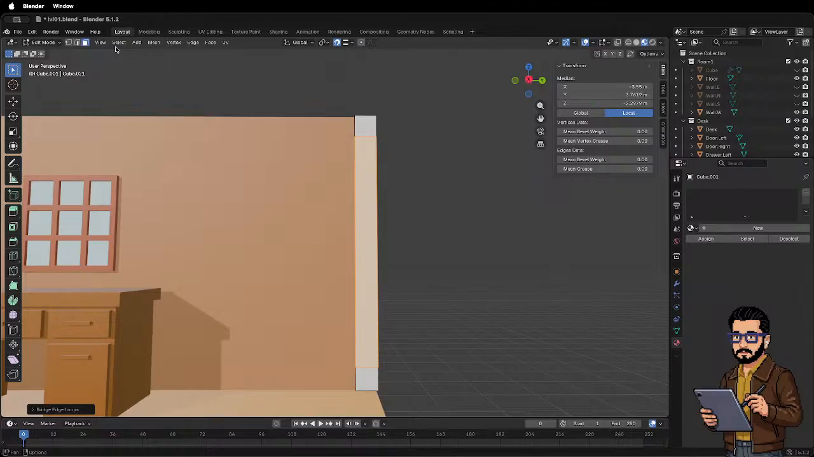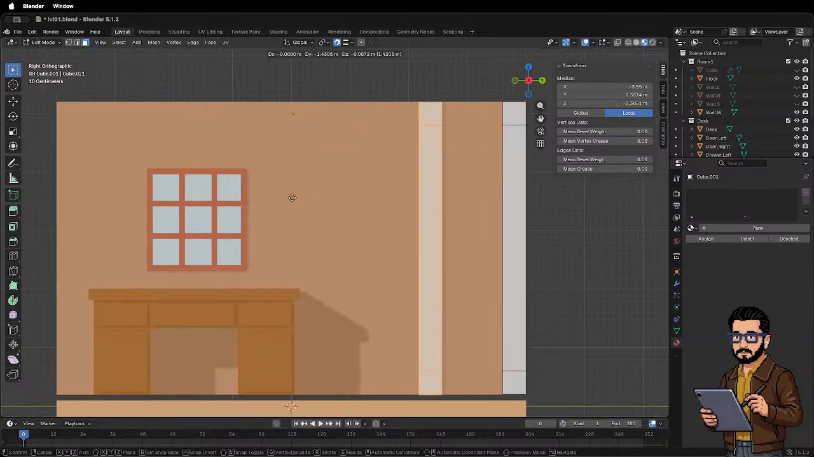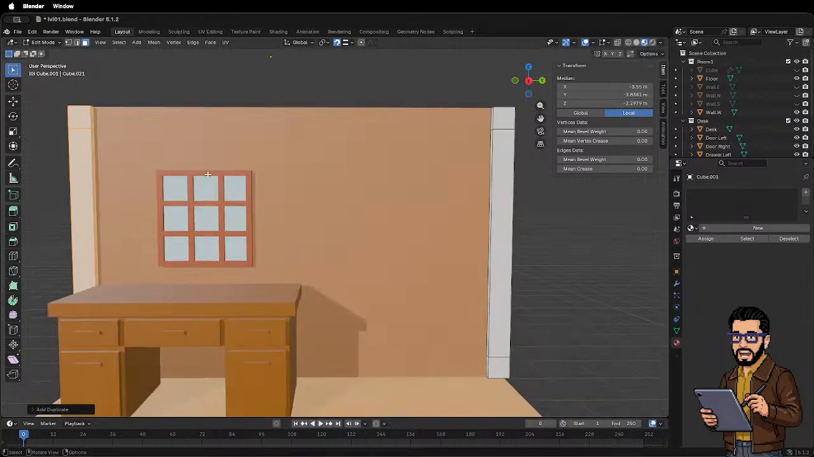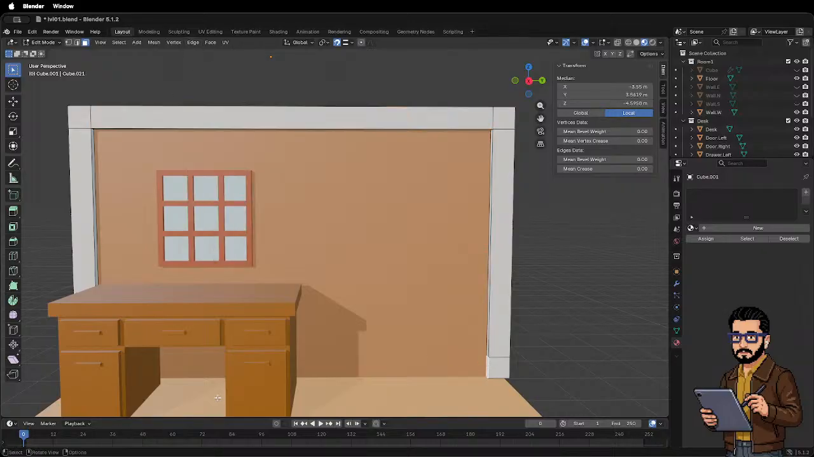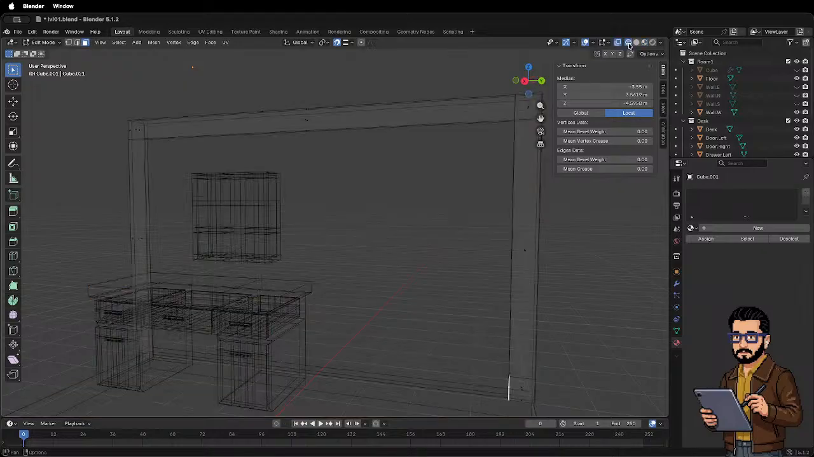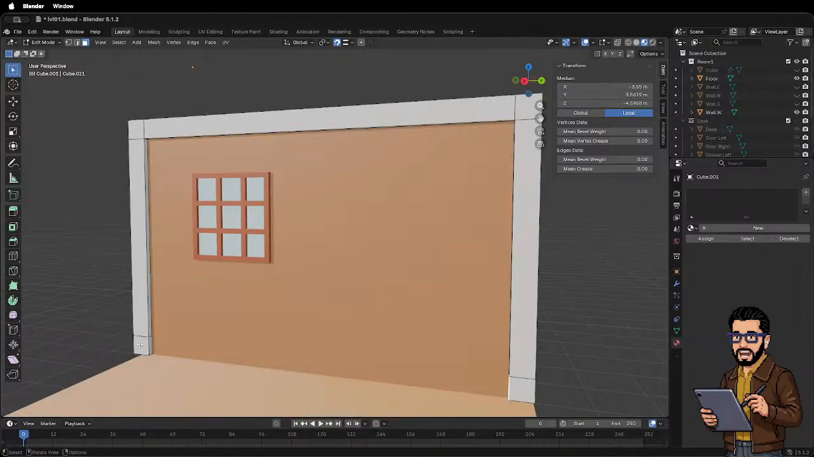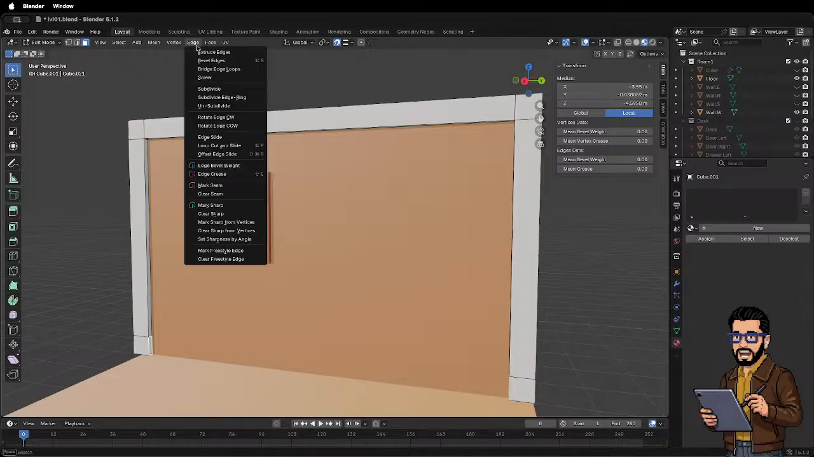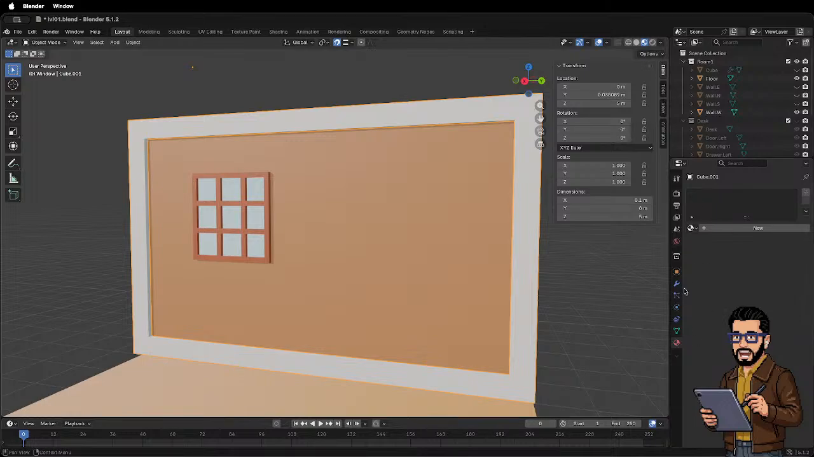Now I can have another one on the other side of this. So I will do the same thing once again. I will duplicate. I'll go y-axis, and then we have it. So let's do this, and we need to hide the desk. We don't need it right now. Okay, this is better. Finally.